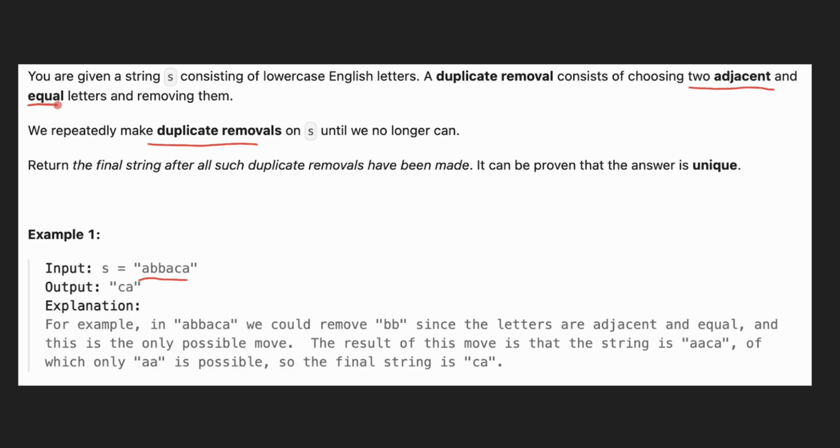So what's a duplicate? A duplicate is when two adjacent characters are equal. For example, in this case we have A, B, B, A, C, A. These two characters are equal, right? So we are removing them. Now we have A, C, A. And again, these two adjacent characters are equal, right? So we are removing these two as well. Now we have CA and we are returning CA as a result.